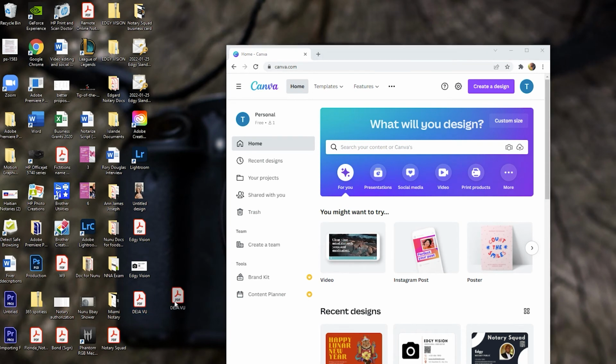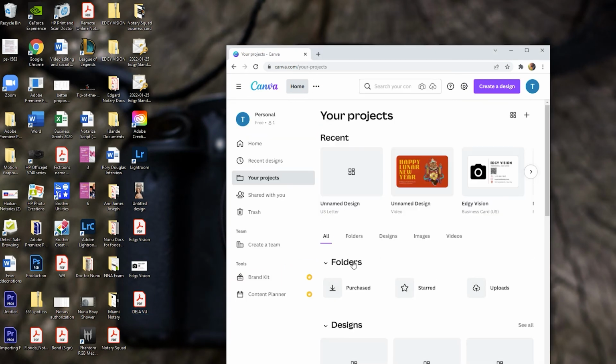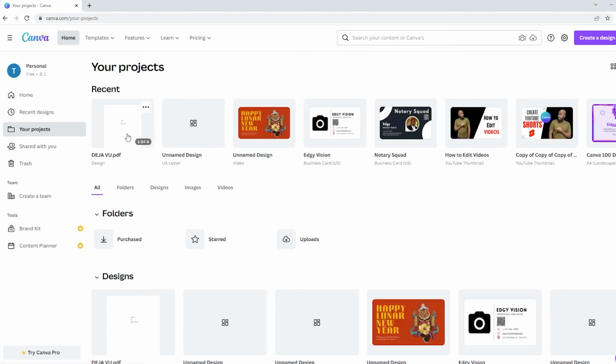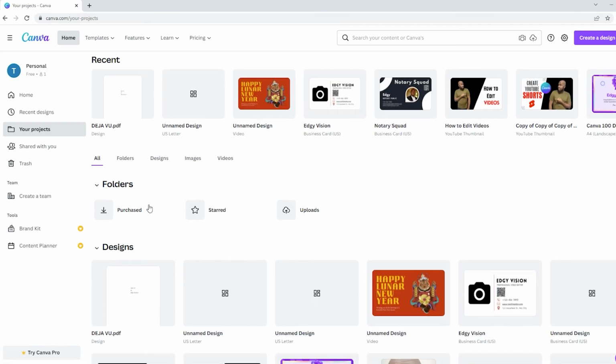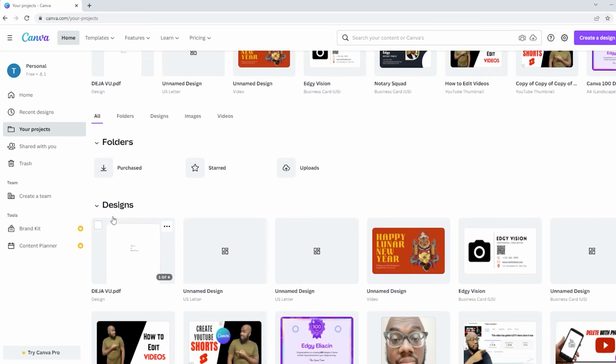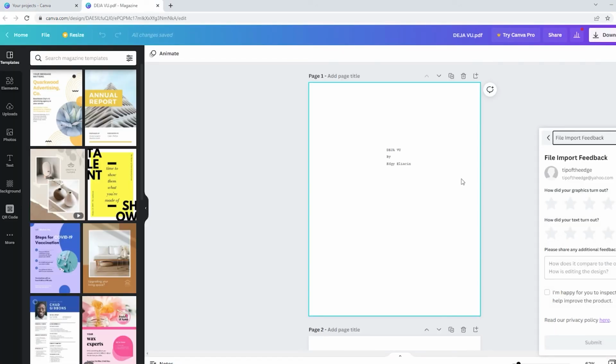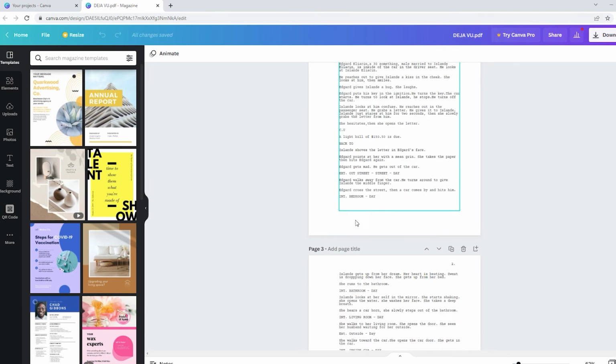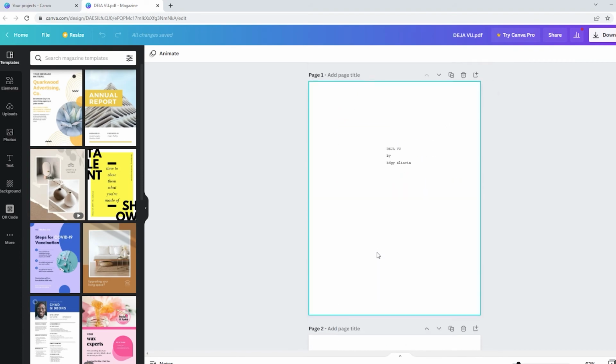To edit your PDF file, drag it to Canva. Voila. And you should see it in the recent section or where it says design. Just click on it, and here's my PDF file. You will be able to edit it, and I can edit the text. I could add pictures. I can do whatever I want.